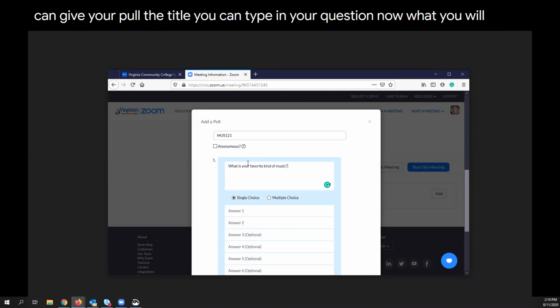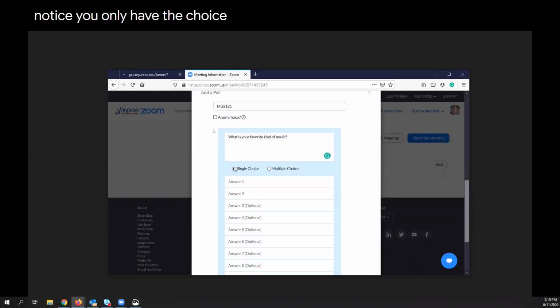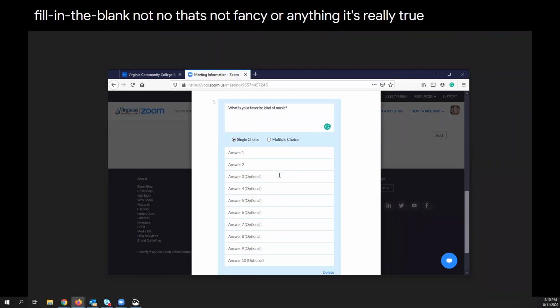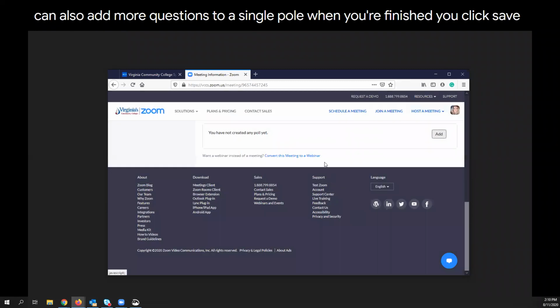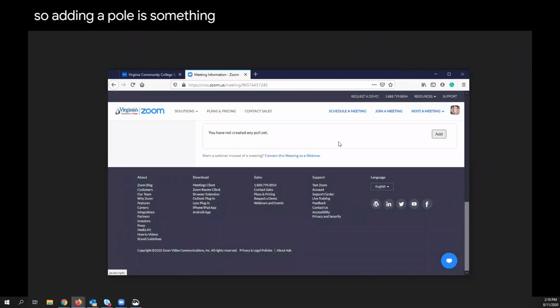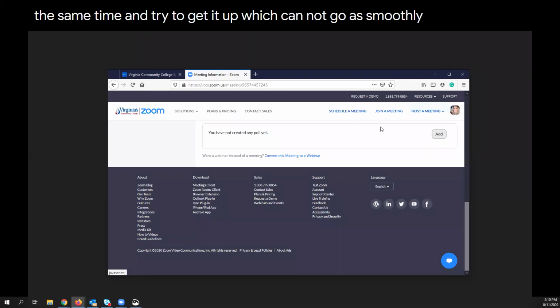What you will notice is you only have the choice of either single choice or multiple choice. No fill in the blank, none of that. It's not fancy or anything. It's really, truly just click. You can also add more questions to a single poll. When you're finished, you click save. So adding a poll is something you can do before or during, but know that if you do it during, you're going to have to type and talk at the same time and try to get it up, which may not go as smoothly.